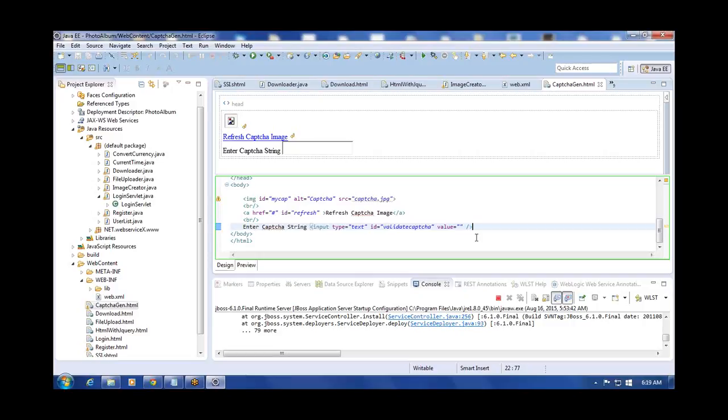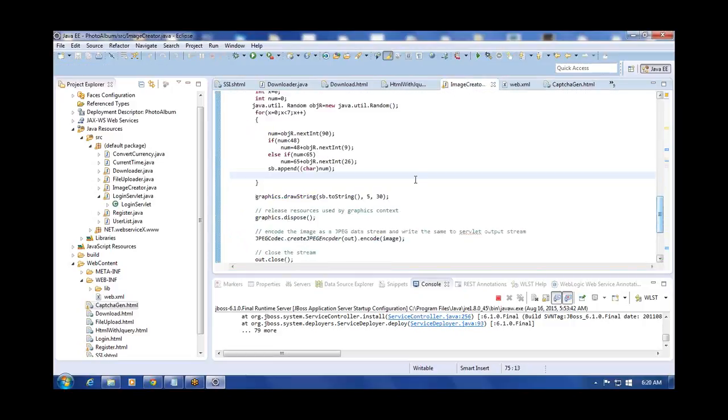For validating CAPTCHA, first of all, whenever CAPTCHA is getting generated, this string must be saved in the server somewhere. We need to save this particular thing somewhere in the server. How do you save it in the server then?